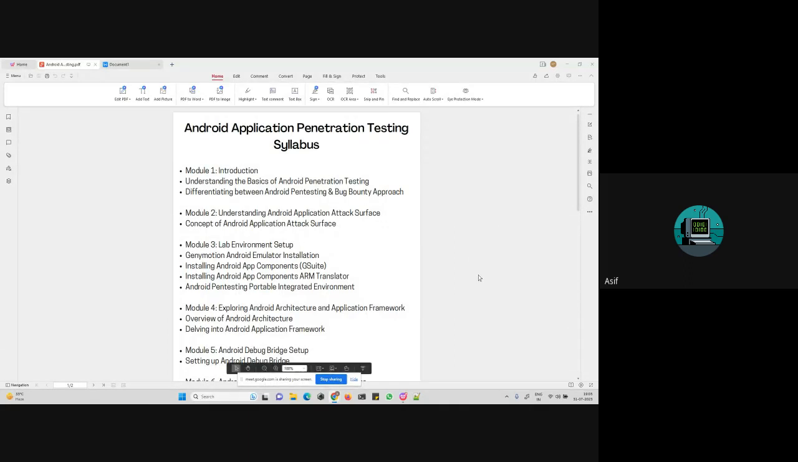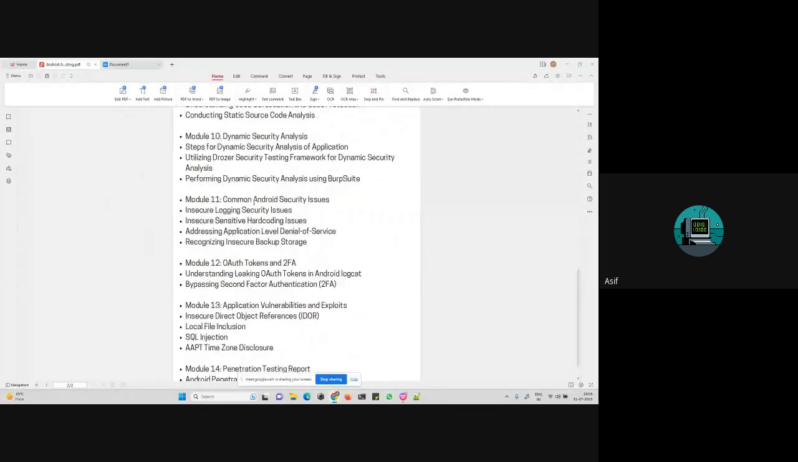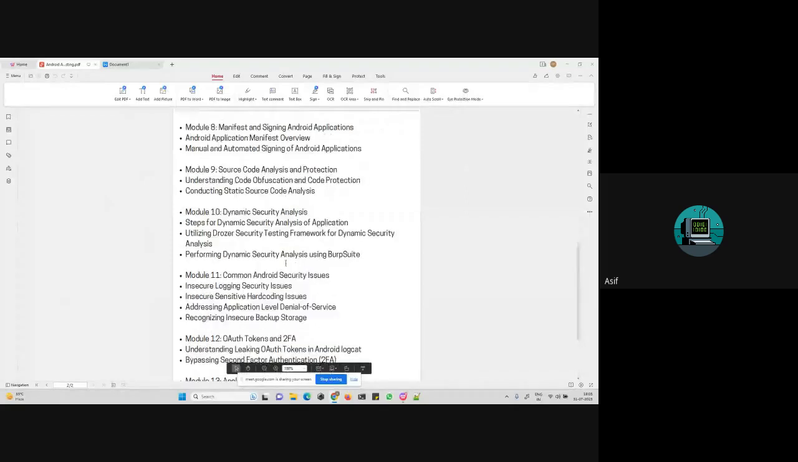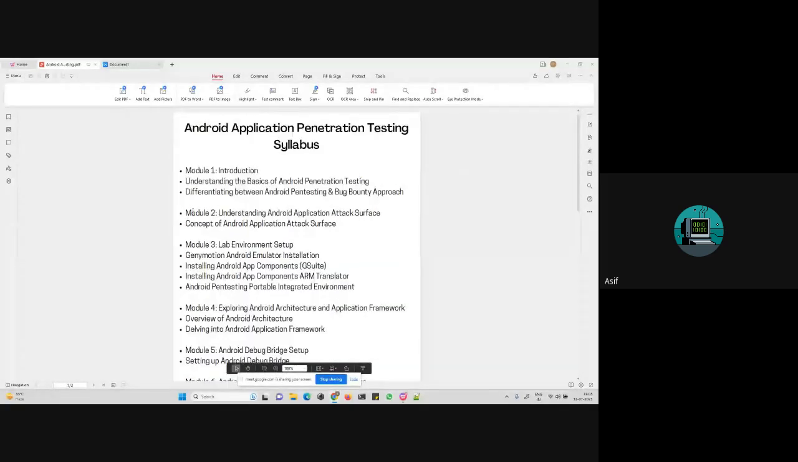So this is the syllabus that we are going to cover in our Android application penetration testing training. We have a total of 14 modules and we will be covering them one by one. Today we'll be starting with the introduction. So let me start.